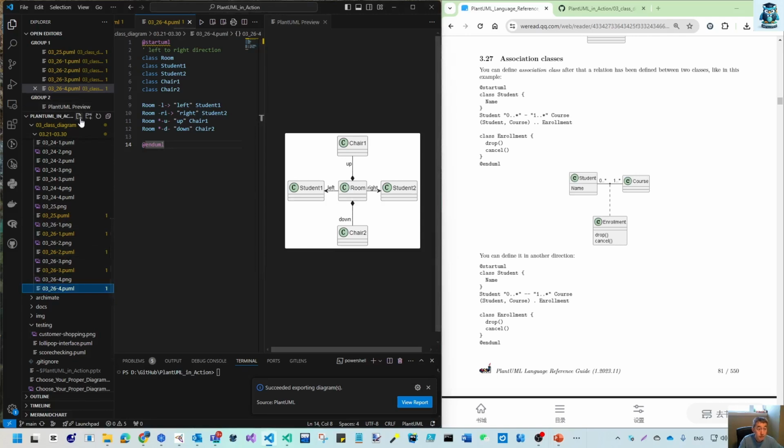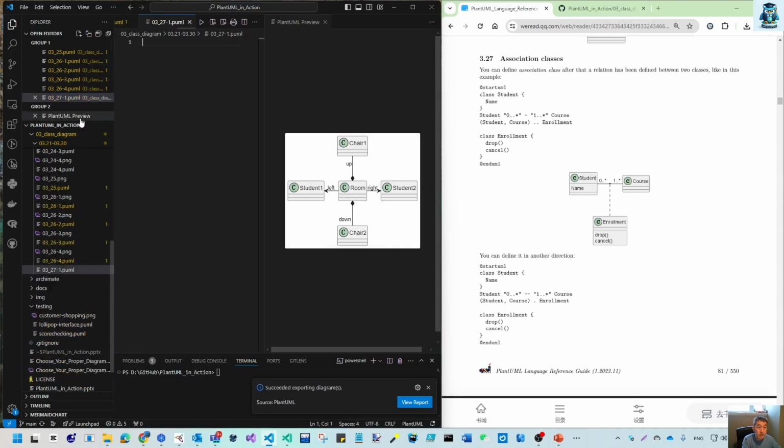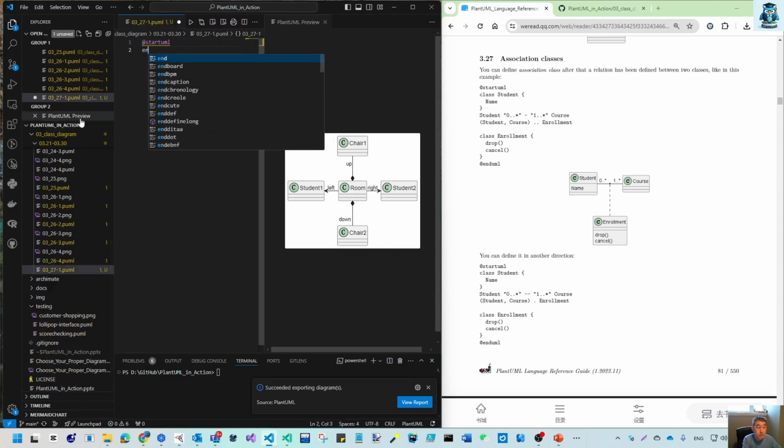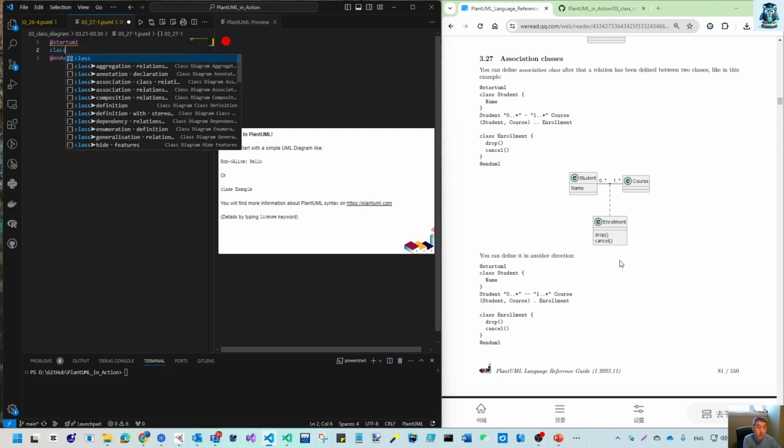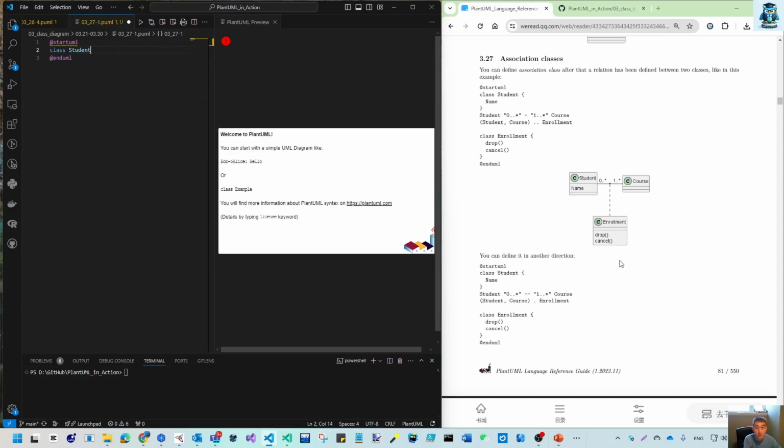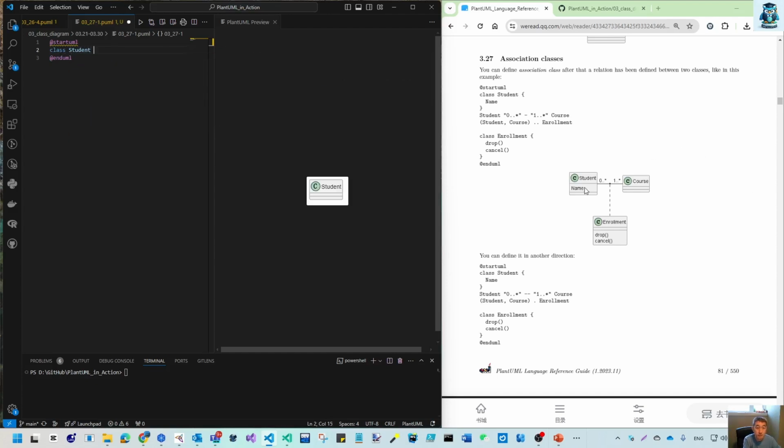So first, let's start to create this file, 04327.1 UML. So from this we have three classes. Let's define all these classes first. Class Student. We don't change the spot, so by default it is our C. Within the class we just have a name as a field, and then we create a second class, Course.